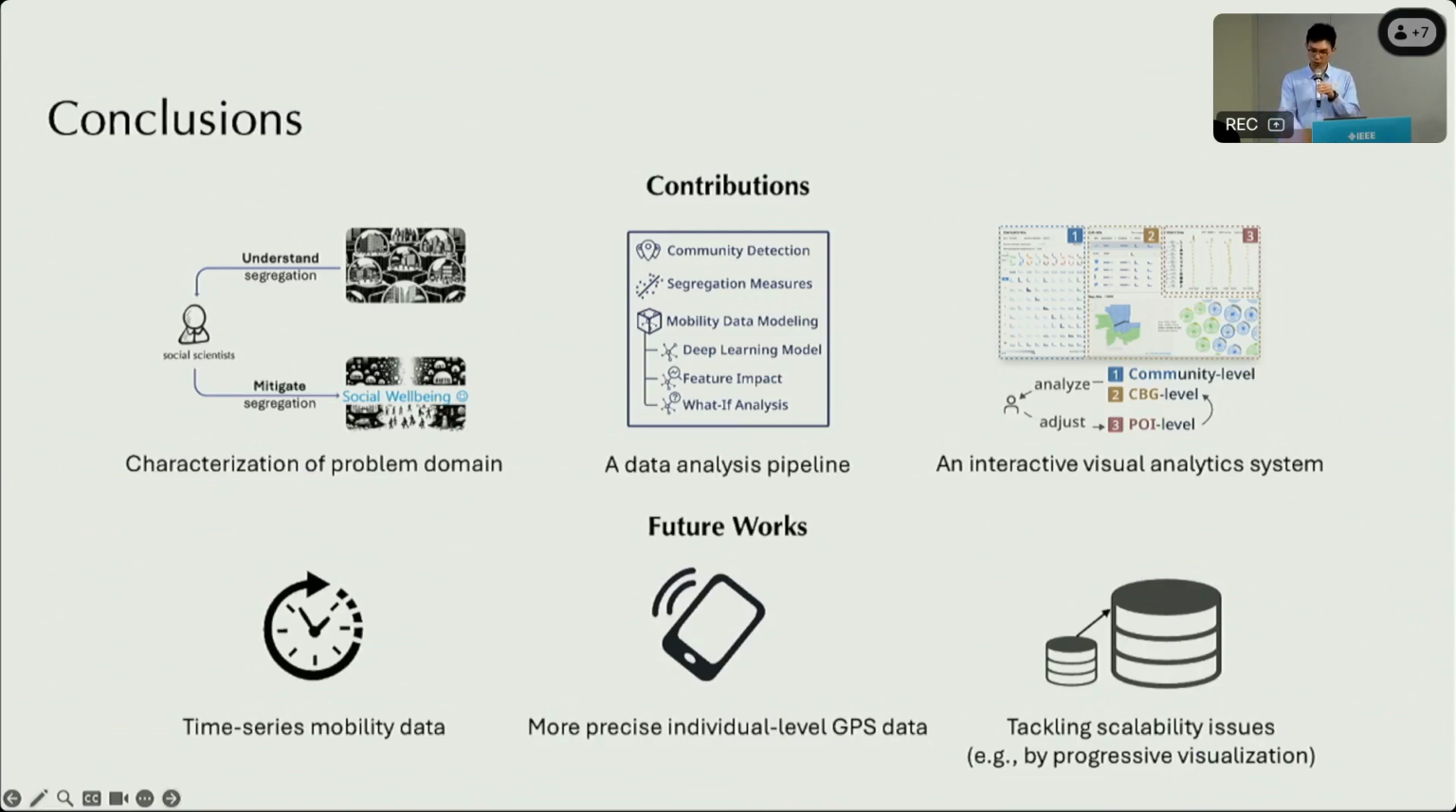Future work may incorporate the temporal dimension into mobility analysis, improve the precision of visitor demographic data to include some individual-level GPS data, and enhance both computational and visual scalability using techniques like progressive visualization.